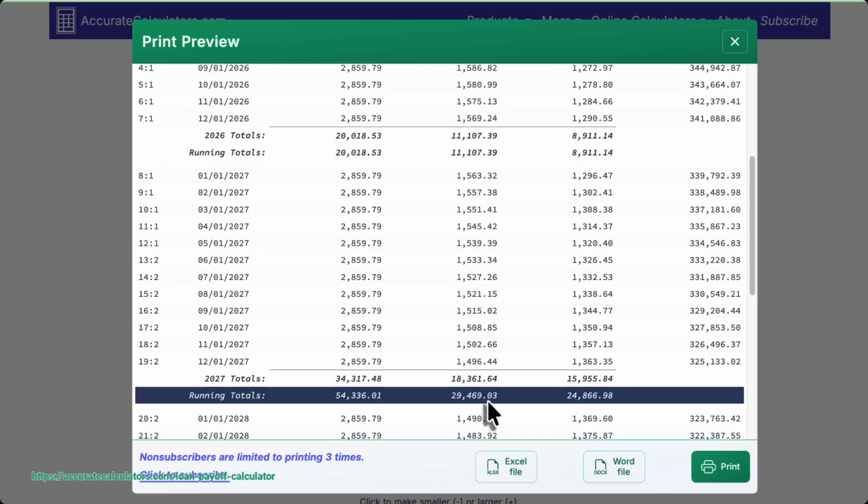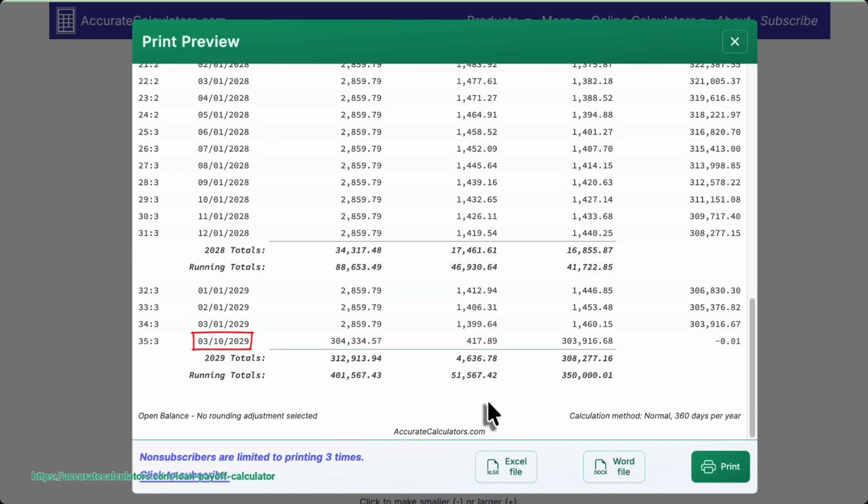Scroll to the end of the schedule. Notice that payment on March 10th includes $417.89 interest. This is the accrued interest amount since March 1st. Also notice that the balance is not zero. The negative 1 cent indicates the loan will be overpaid. Yes, by a penny. You can fix this by going back to the rounding options that we saw earlier under Settings and selecting an option other than Open Balance. Finally, note that the schedule includes a footer that provides final payment rounding information.